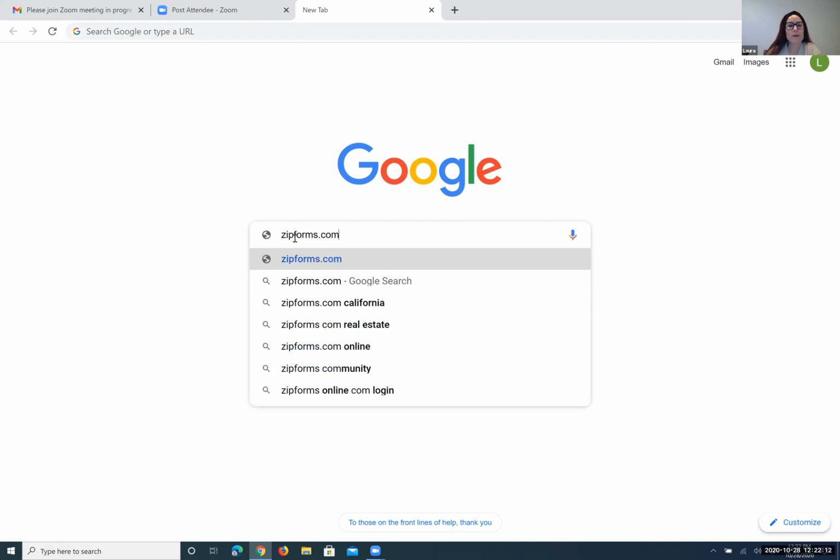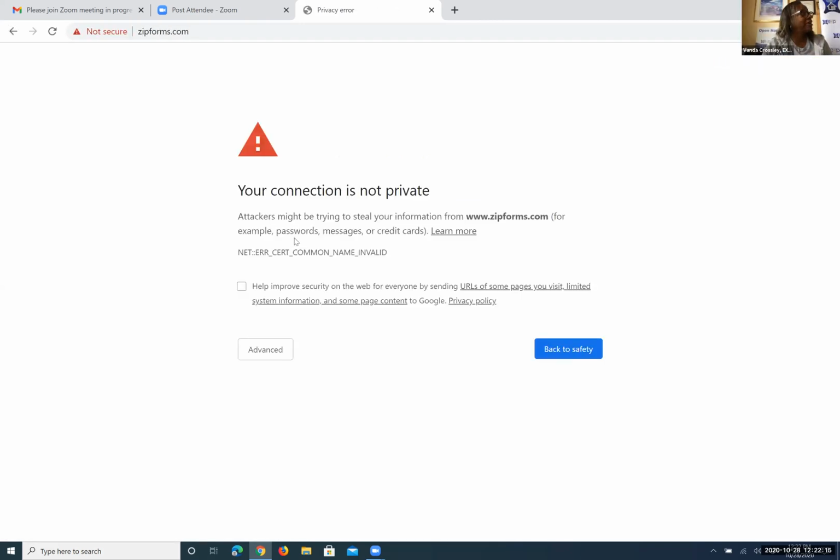ZipForms.com. So we're going to set up ZipForms for the first time. Now it gives me, "Your connection is not private." Exactly. Should I just hit back to safety? No, because that's the website.